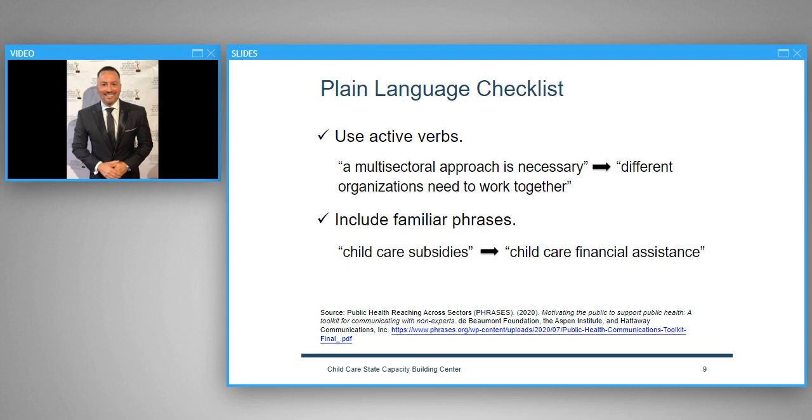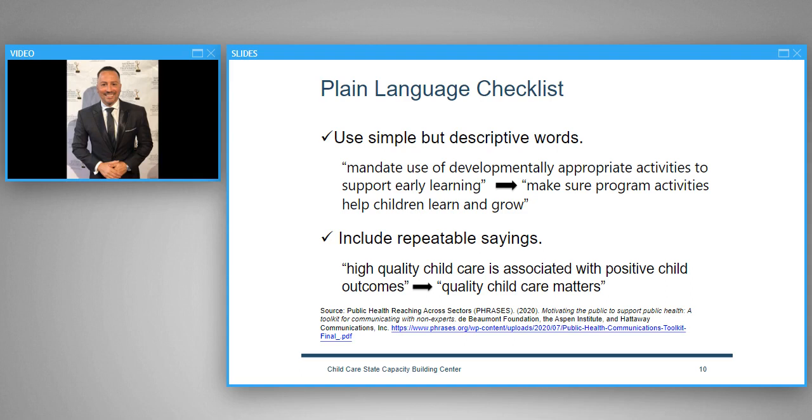So again, this is another 4-step checklist. This is the first slide of 2. That is a simple way to determine if you're using plain language as you craft your communications plan, messaging, and ultimately content for your website. So you'll want to use active verbs. You'll want to include familiar phrases like I have here on the screen. You also want to use simple but descriptive words.